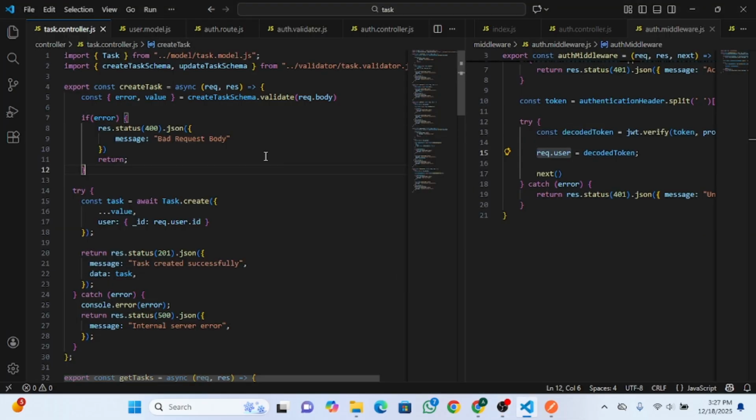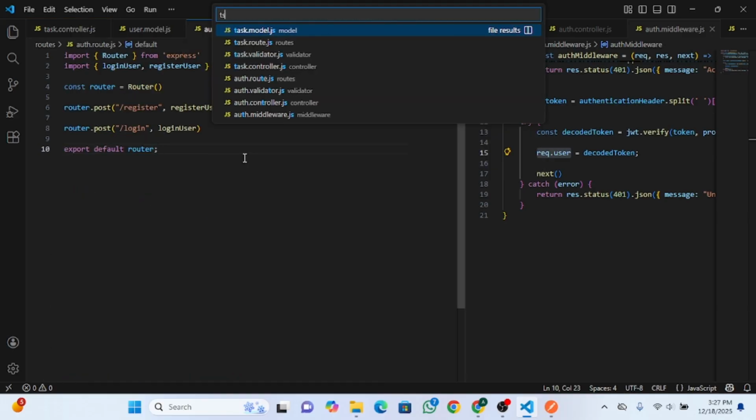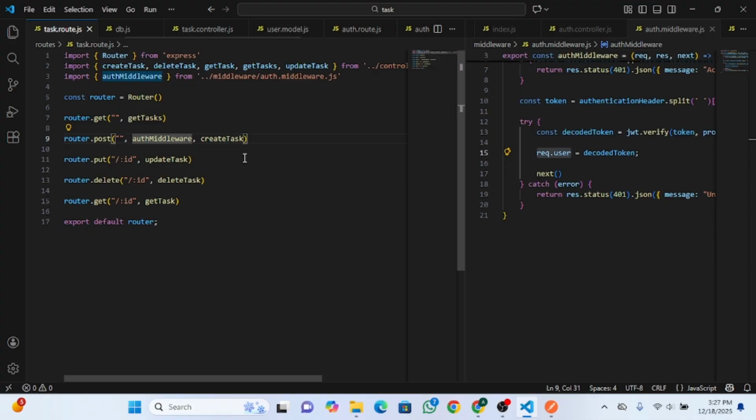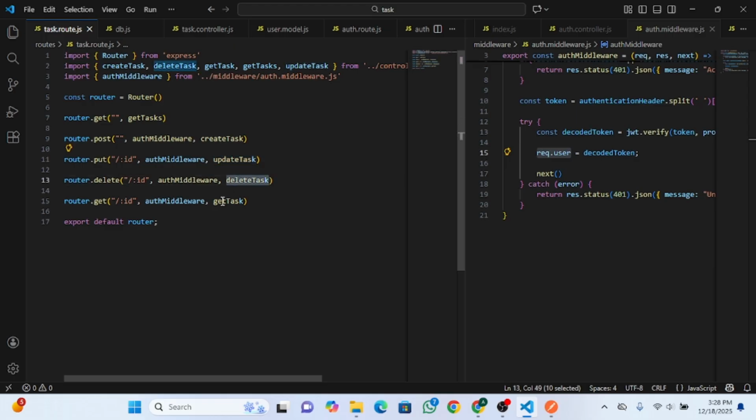So I want only authenticated users. If I go to my tag routes, I want an authenticated user to only be able to create tags, update tags, delete tags, and get a particular tag. But an unauthenticated user should be able to get all tags. So I'll apply that middleware on this, and I'll apply it on this too, then I'll apply it on this too. So an authenticated user will be able to create tags, update tags, delete tags, and get a particular tag.